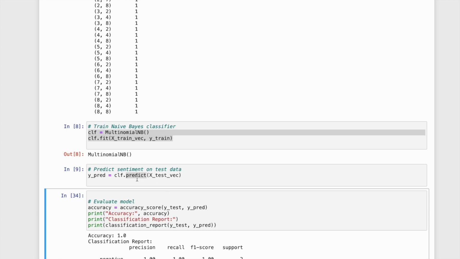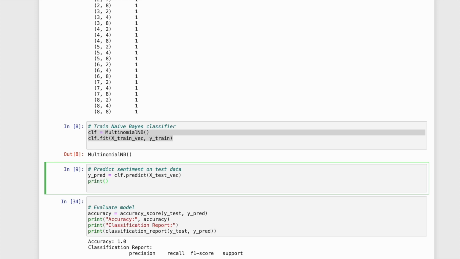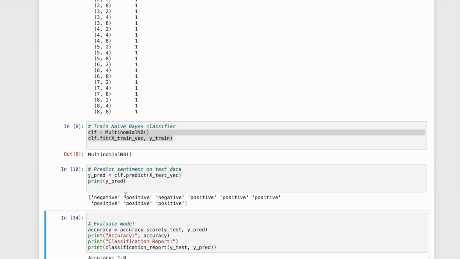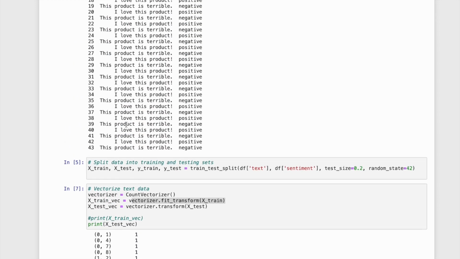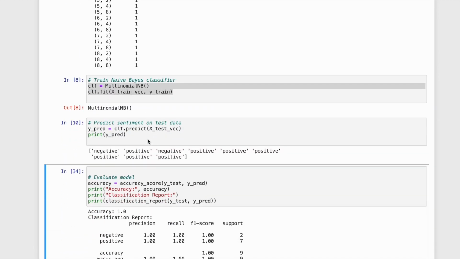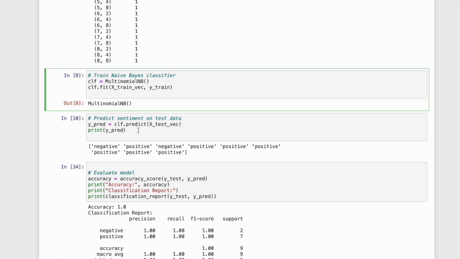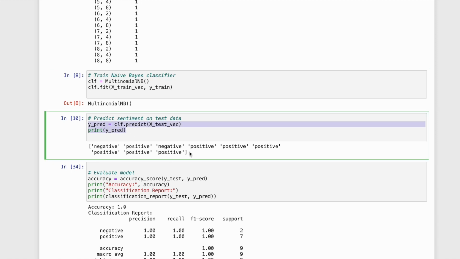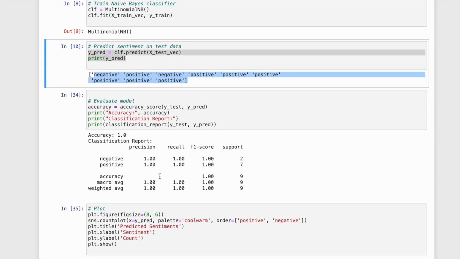So you run it. It didn't print anything because I didn't put a print statement here. So let's see what y_pred contains. If you run it, it will tell you basically the sentiments of the data, right? If you scroll up and see, we have a lot of these, like, love this product, this is terrible, things like that. So after training our data set and running the prediction on top of it, you'll see that this is the analysis, these are the sentiments.